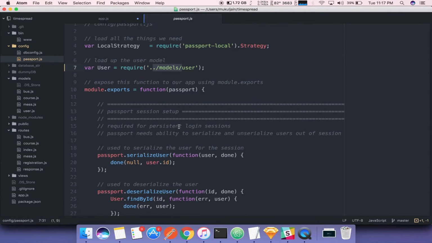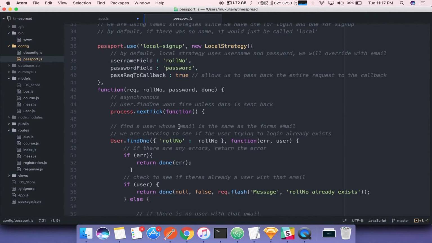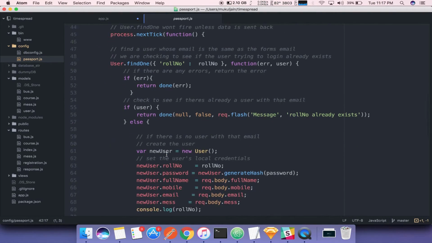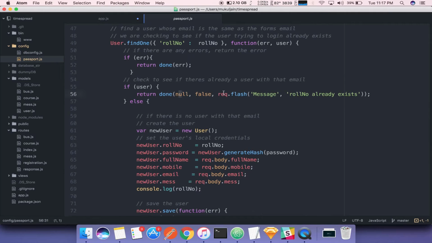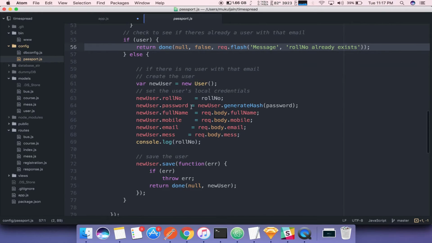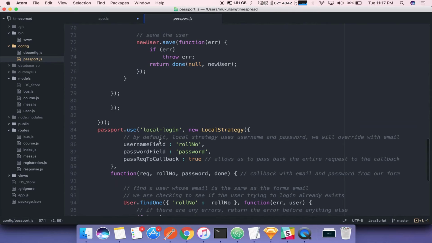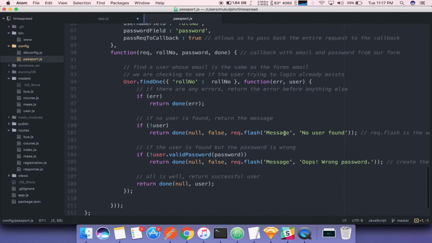We are importing it using require, and here is the address for that file. So all the user details will be in the request, and then we can see if it's valid or not. If the roll number already exists, it will return false, or if not, then it will register the user.